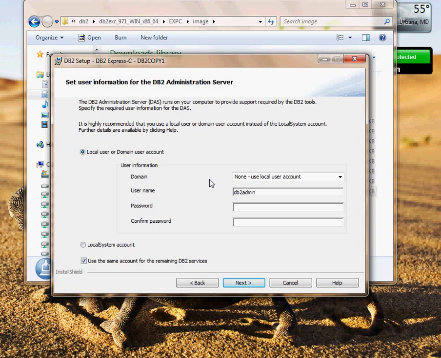You can either create a local user or domain account, but I would prefer a local system account. And I'll use the same account for the remaining DB2 services. This is really helpful if you are in an enterprise and you are not allowed to create any username in the local domains. So you can skip that. That is only available, I think, in version 9.5 and more. It was not available in version 8.2 for sure. You have to create a user ID first, then only you can pass this step.